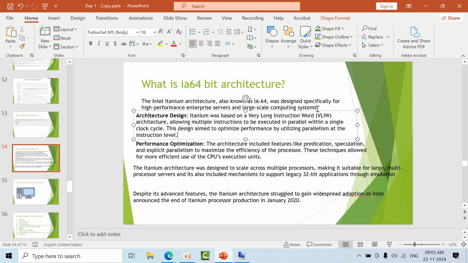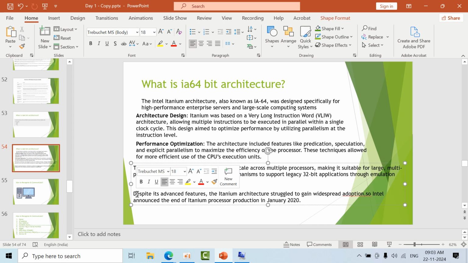Itanium is a very long instruction word architecture, allowing multiple instructions to be executed in parallel within a single clock cycle. This design aimed to provide optimized instruction-level parallelism. Okay, sir, this architecture allows CPUs, internally multiple CPUs, that can execute instructions in a parallel way. Sir, we are introducing parallelism at the hardware level as well. But why was it not adopted? Because it was advanced, the industry could not understand its advanced future, so it struggled to gain widespread adoption. So nobody acquired that technology.